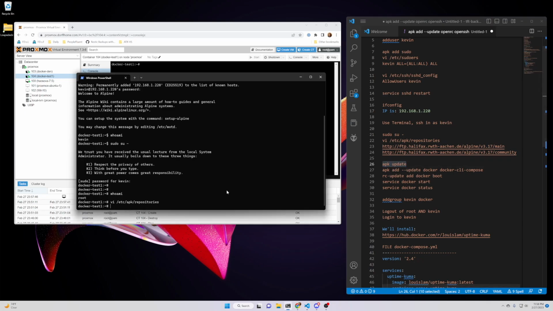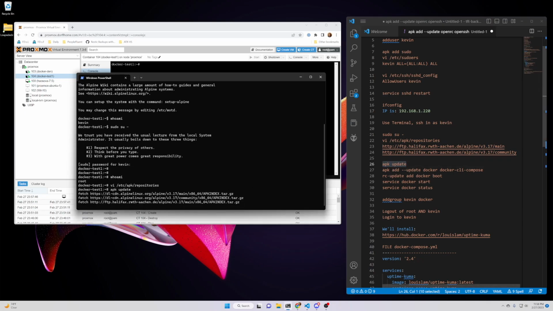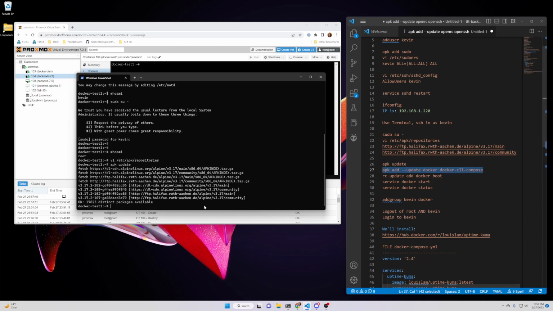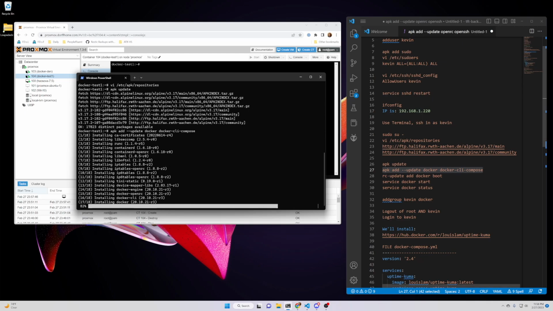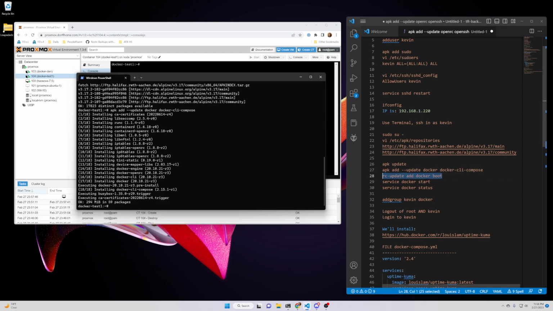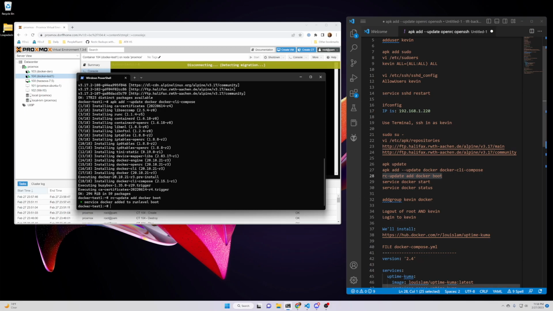And now we want to run an apk update. Our next command will now add, so apk add, to install docker and docker-cli-compose. So Docker is installed, but it's not yet running. So let's go ahead and first set up Docker to start at boot using rc-update add docker boot.